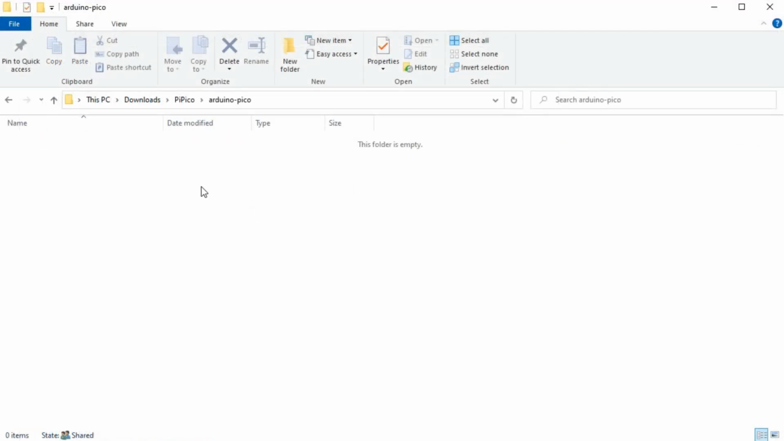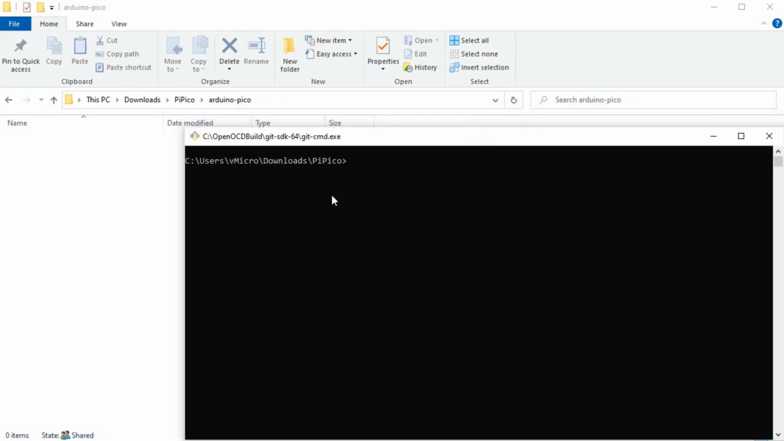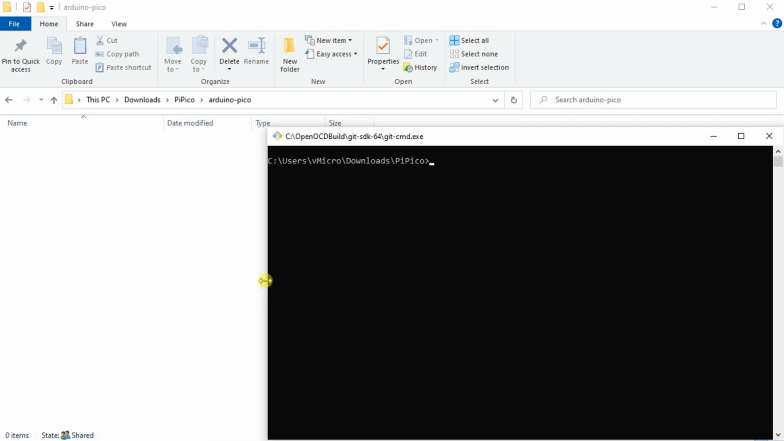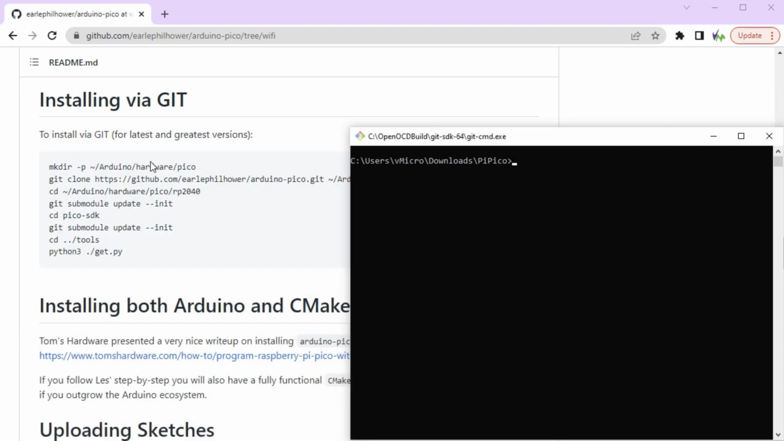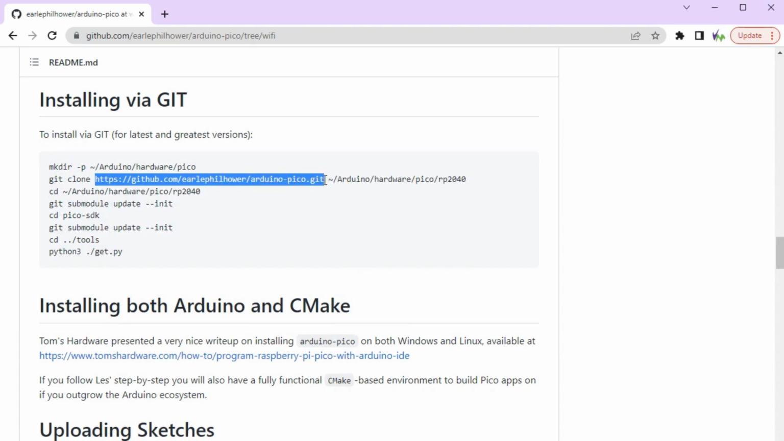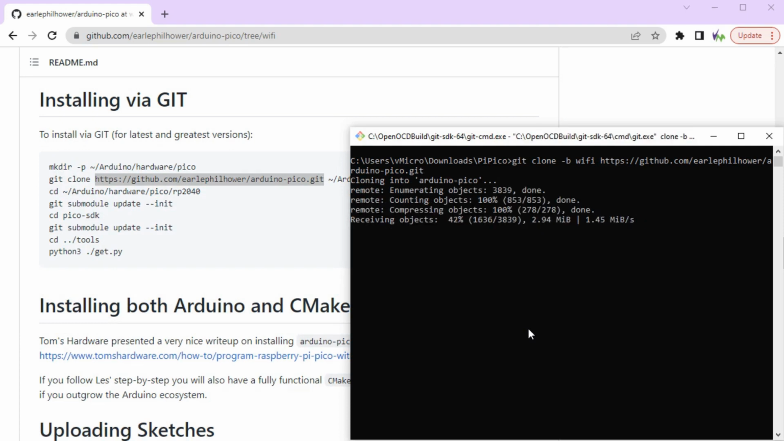So first we're going to stage this in a folder on our PC. So we have to navigate to that in our git SDK command prompt. And then we can clone the repository. But we'll need to specify the branch as well, which can be done with the hyphen B branch name syntax as shown here. That'll take a few moments to download.